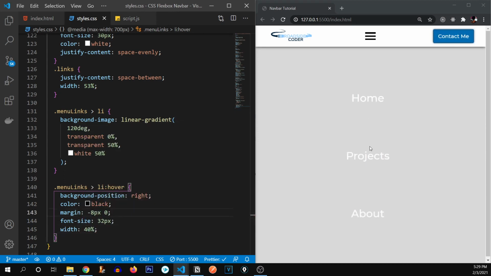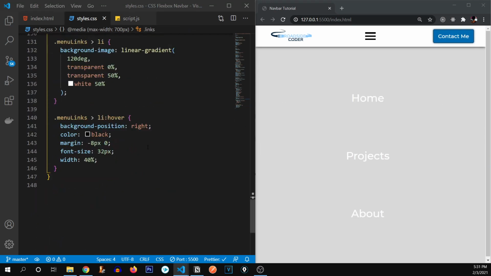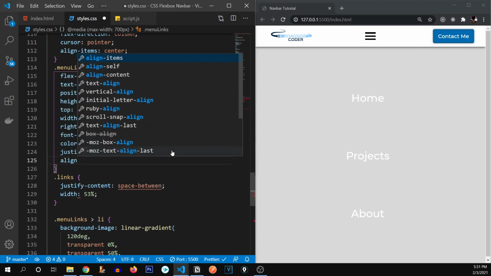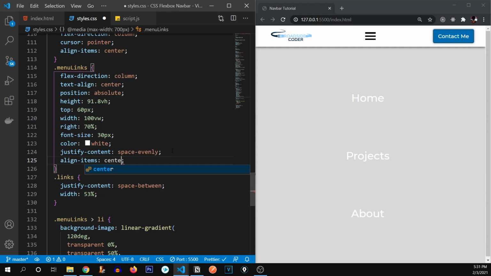Now let's see. Whoops, what's going on over here? Okay, I haven't given it an align items of center. So I need to do that. I think it should work fine now. Yes, it's working fine. Perfect.